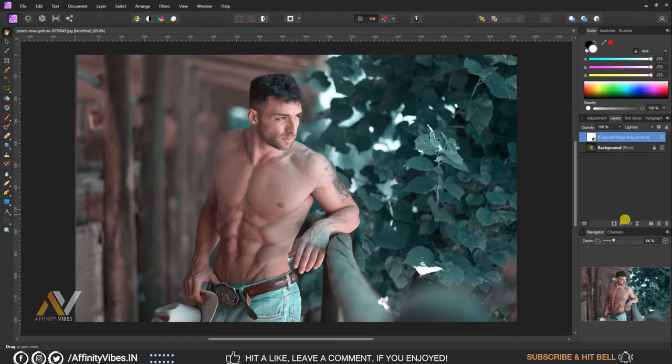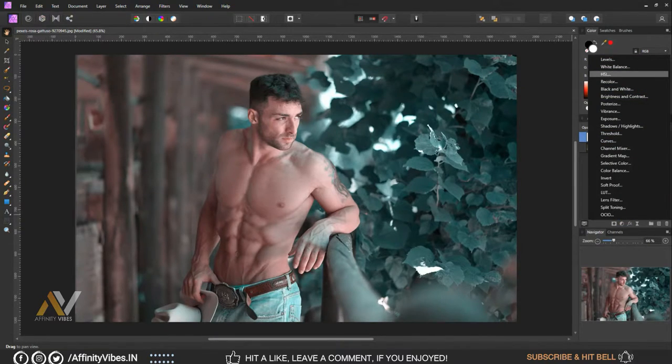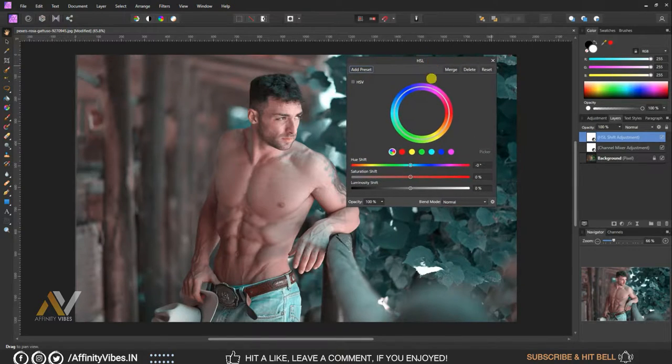Go to adjustment, HSL, select cyan, reduce saturation minus 50%.